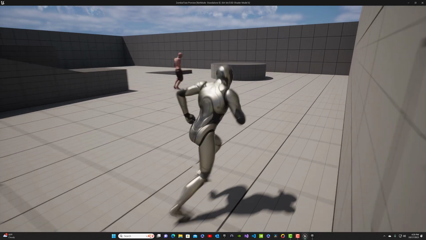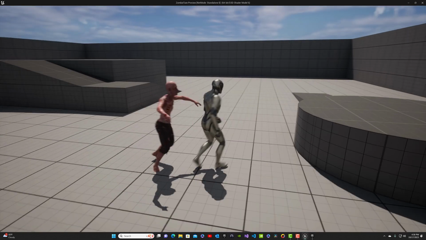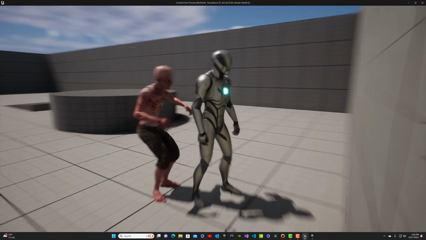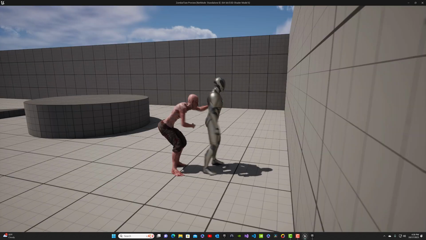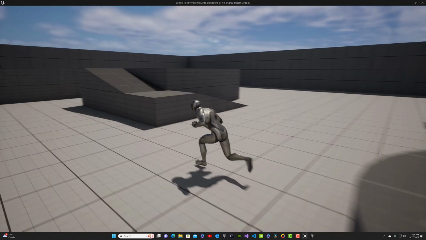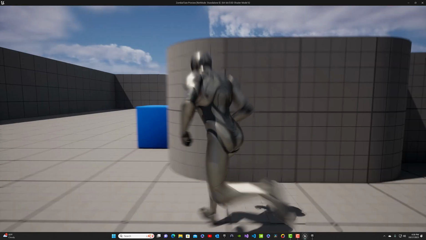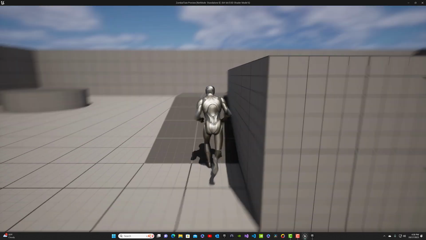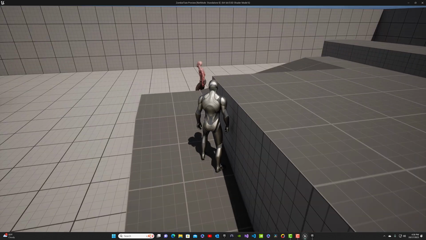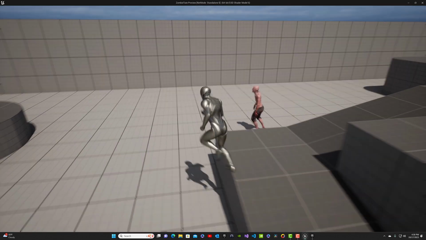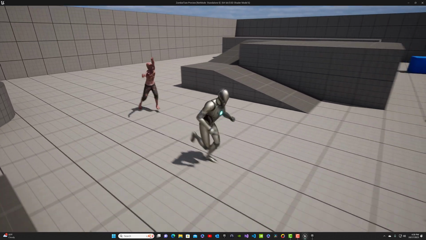It's no longer flailing around. Now it chases me, and when it gets to the acceptance radius, it starts to attack. And if I evade its awareness for more than a second, it should now be back to roaming, and it is. Okay? Until he sees me again, and of course now he's chasing me.